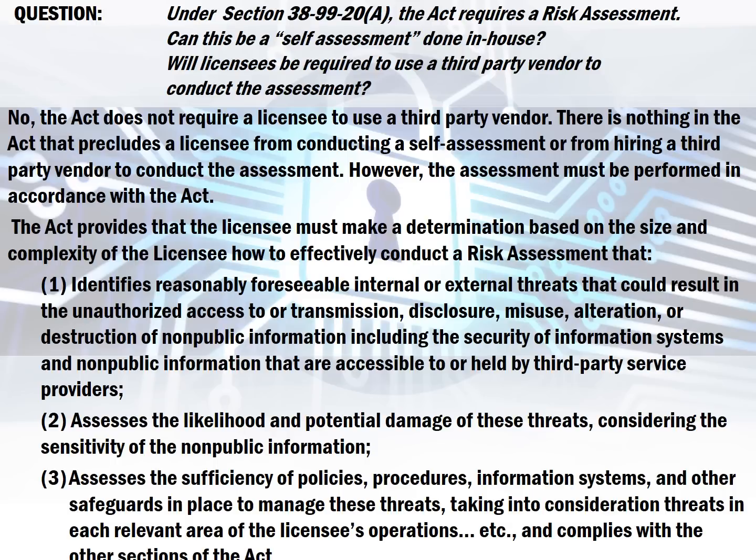Under Section 3899.20 subsection A, the Act requires a risk assessment. Can this be a self-assessment done in-house? Will licensees be required to use a third-party vendor to conduct the assessment? As to the question about whether licensees are required to use a third-party vendor to conduct the assessment, the answer is no, you're not required to do that.